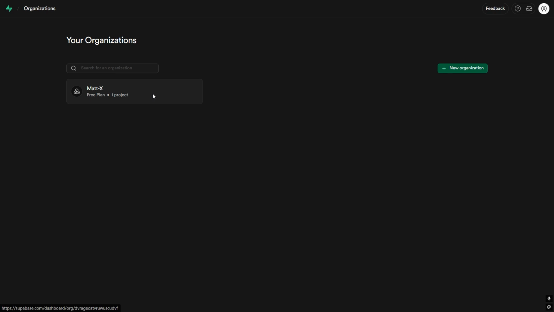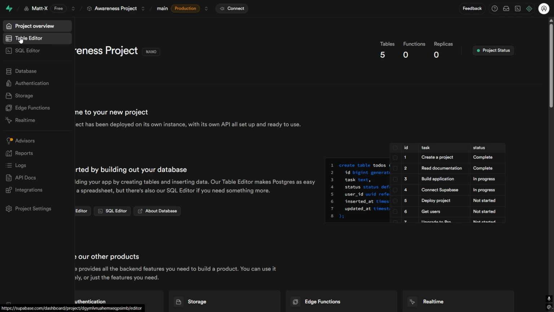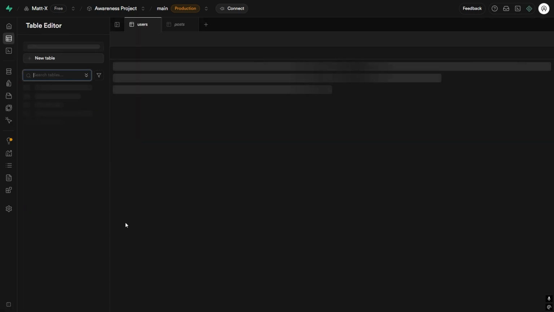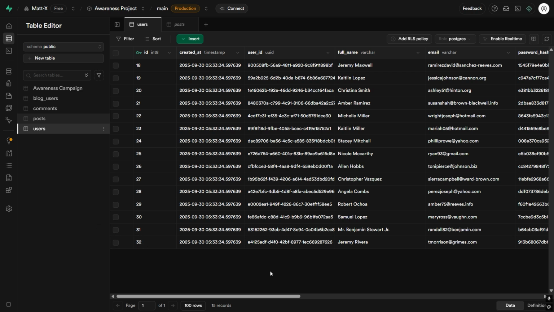Next, select your organization and then choose the project you want to work on. After that, hover over the left sidebar to expand it and click on the table editor option. Once you're in the table editor panel, select the table you want to add an RLS policy to. Next, click the button that says Add RLS Policy.